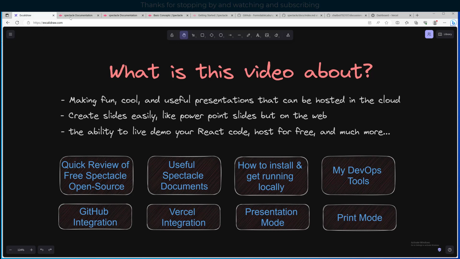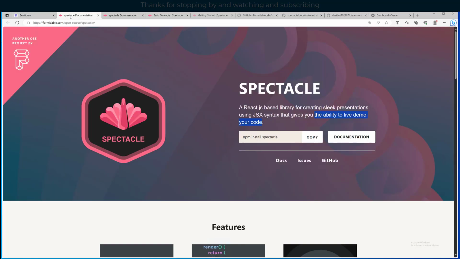Let's go ahead. I have a bunch of tabs open here, so take a look at the next tab. This is the Spectacle homepage, documentation. Here you can see a React.js based library for creating sleek presentations using JSX syntax that gives you the ability to live demo your code. You can see right here how to install it: npm install spectacle.